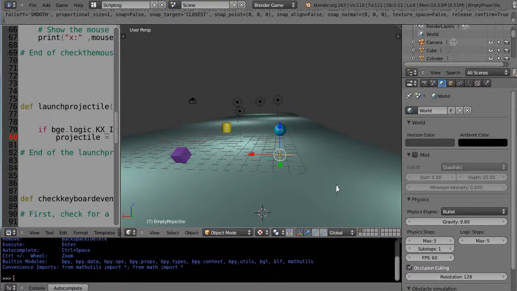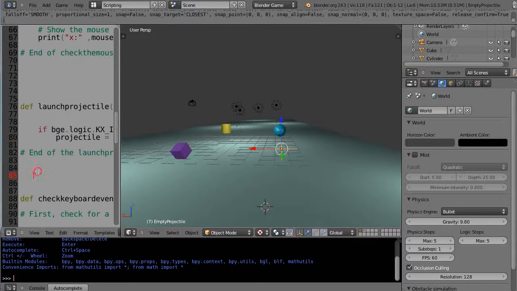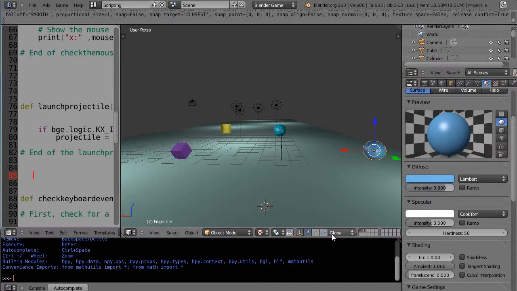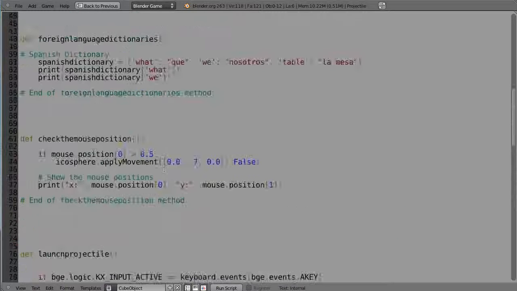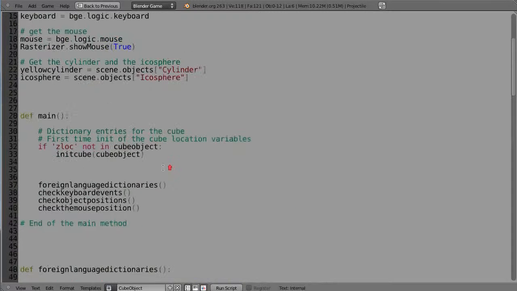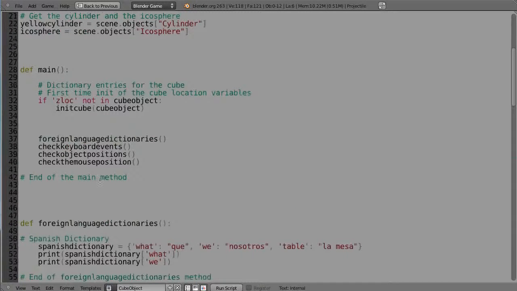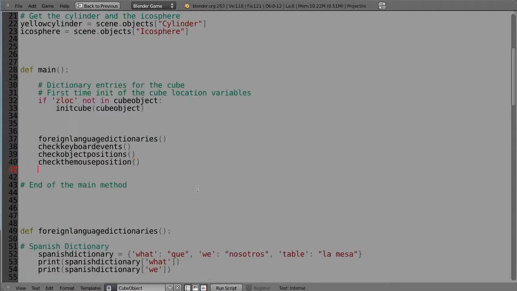So it's acting like it's adding it. So maybe I didn't get the name right or something like that. All right, I called that empty projectile, and let's go verify this. This one's called projectile. Yeah, well, we know what the problem is already. I know what the problem is. Yeah, the problem is it's early in the morning. The problem is we didn't call the routine.